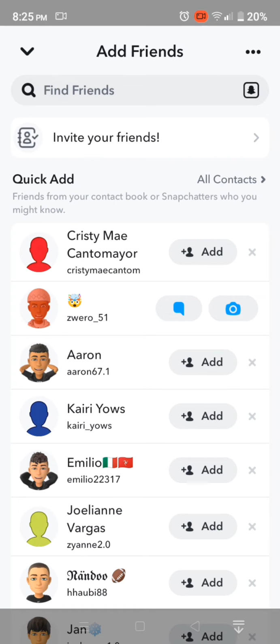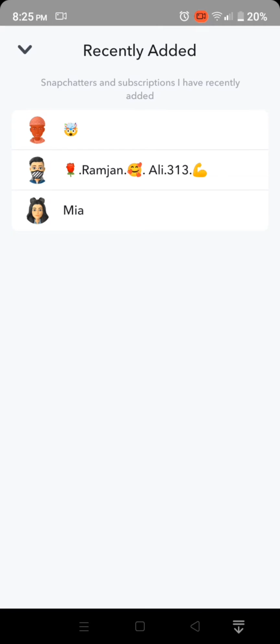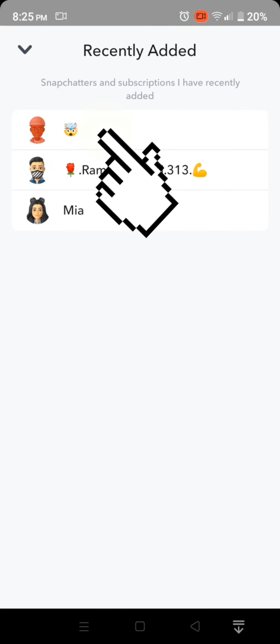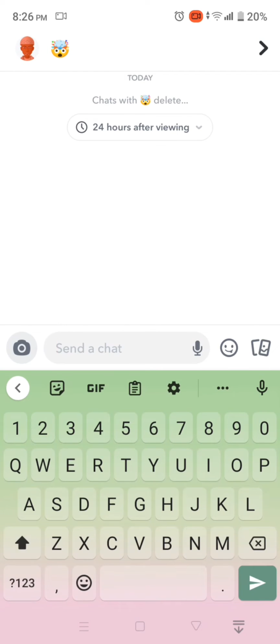Just click the add button, and after that, click recently added. And these are the people that I recently added. So let's click one. Example this. Just click the profile to open it. And you will be redirected to this tab.